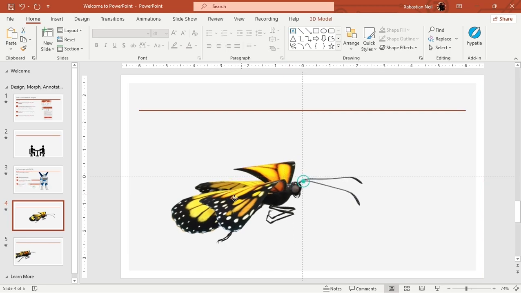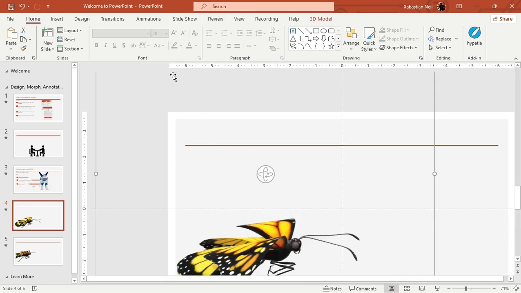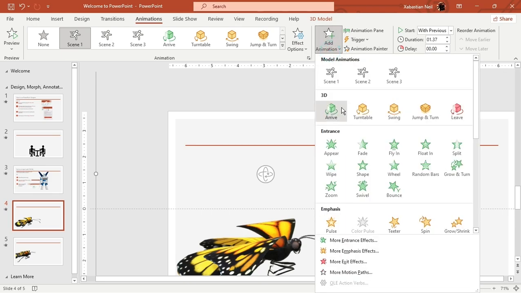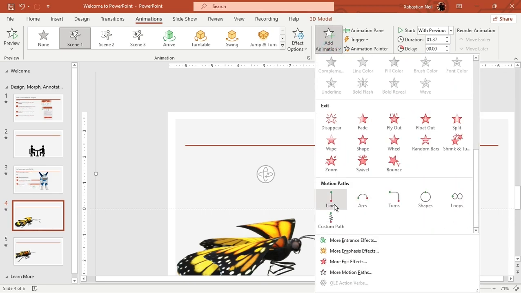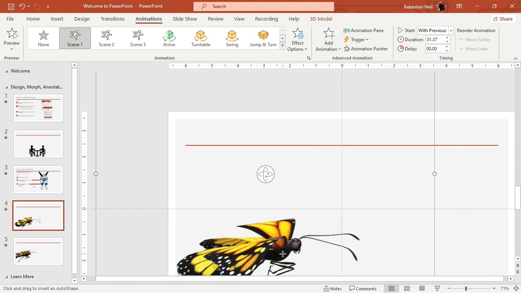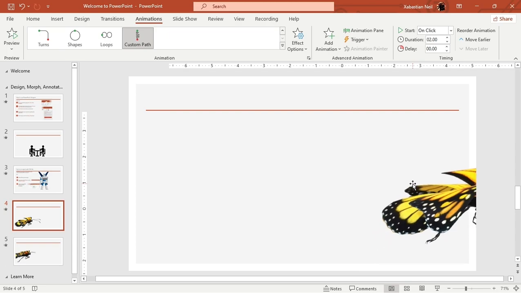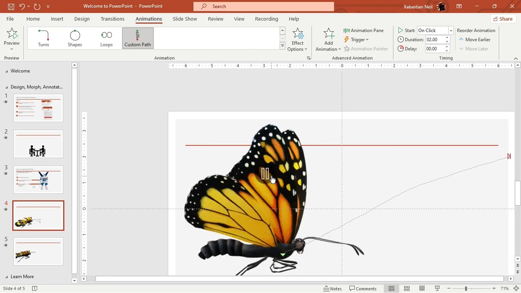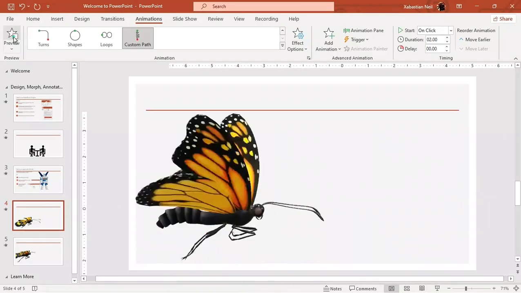So now I'm gonna take this butterfly here and then click on animation. Okay, when you click on animation, it will show you some of the animations which you can apply, or click on add animation. Now what I'm gonna do is use the lines or maybe custom path. So I'm gonna select this and make it fly over here. Okay, enter. This will fly over there. While it will flap too. Click on it and apply animation.